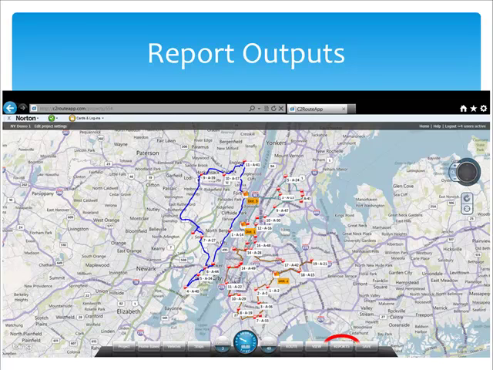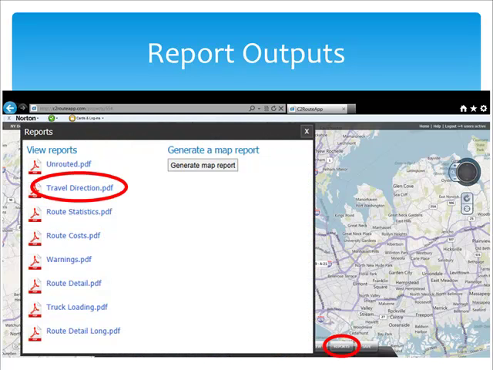Next is the Travel Directions Report. This is an excellent report for routes that are never the same and is also very good when using a new or substitute driver.